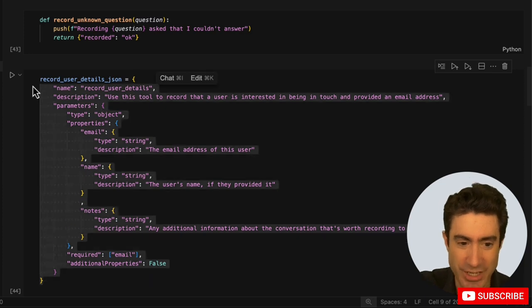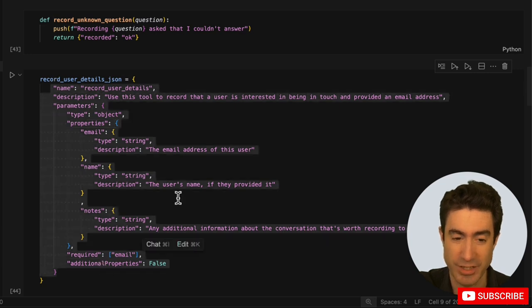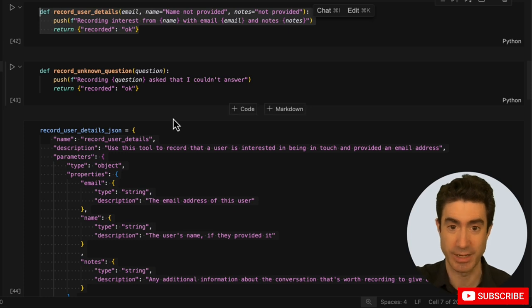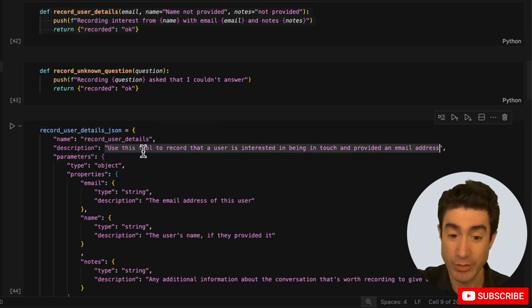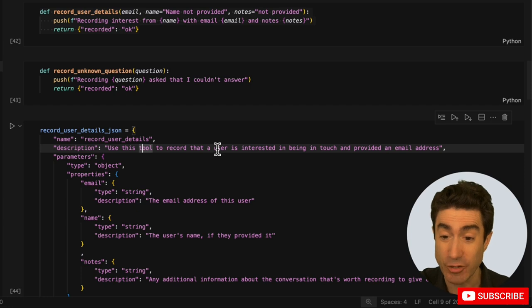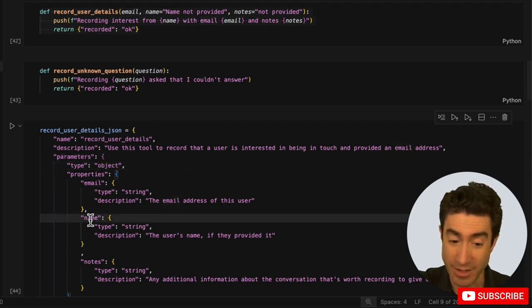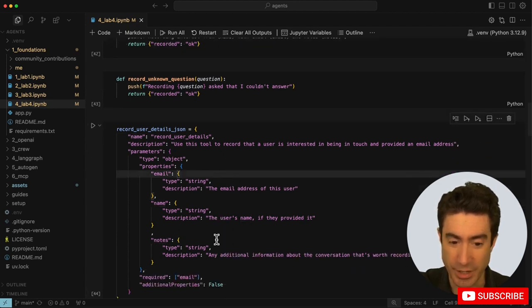But this JSON right here, record_user_details_json, is a blob of JSON that refers to this function. It describes the capability of being able to call that function. It gives it a name, record_user_details. It says why might you want to do that: use this tool to record that a user is interested in being in touch and provided an email address. And then we specify the parameters. There's one called email, one called name, one called notes. Look, here it is, email, name, and notes. And we give each one a description.